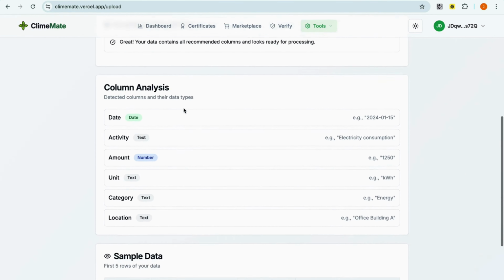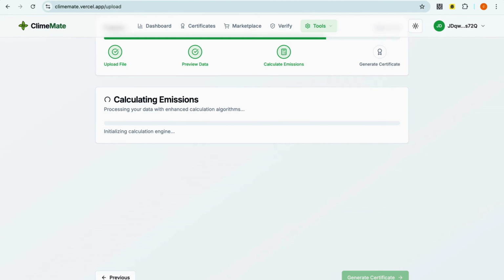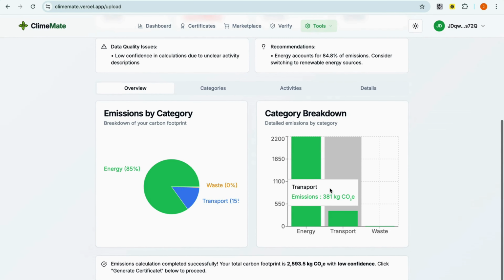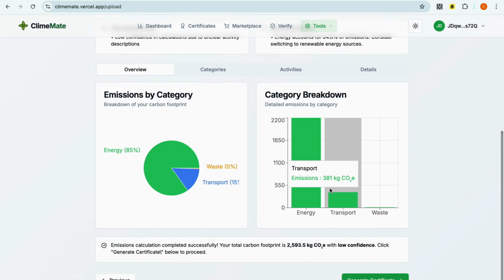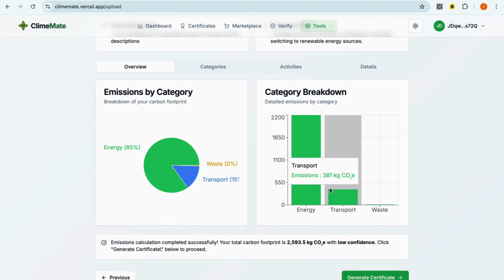You can see it shows you the data preview, the column analysis, and the sample data of your first 5 rows. Now, it processes the emissions, and when our backend calculates the emissions from your data, it automatically calculates your emissions using the emission factors and standards like the GRI and other GHG frameworks. So it's always accurate and compliant.